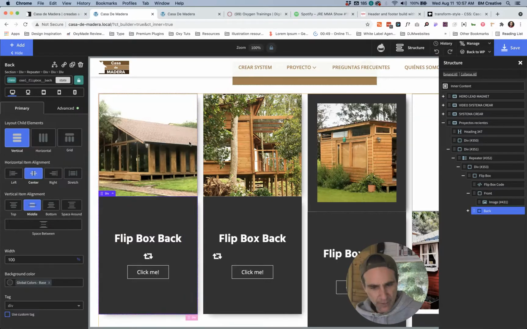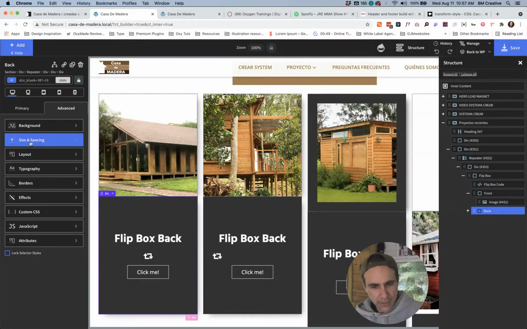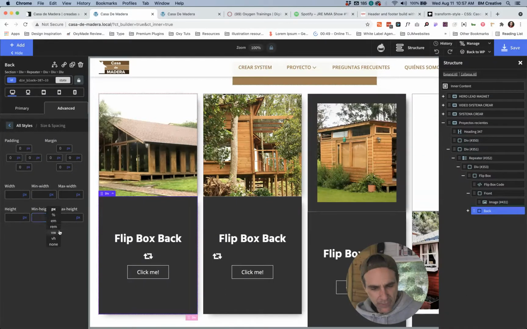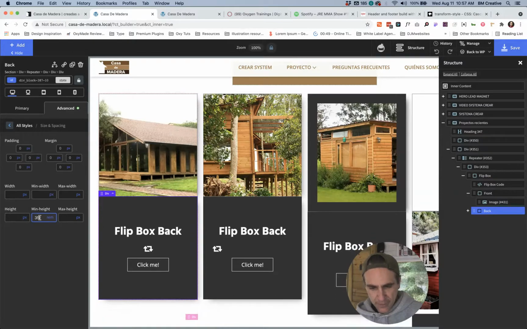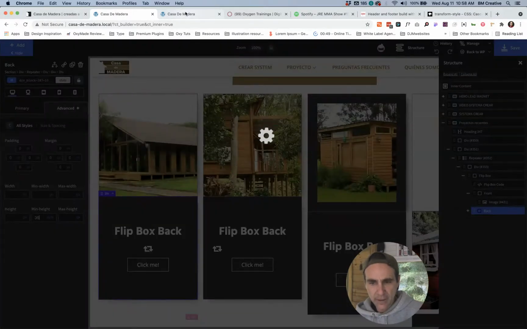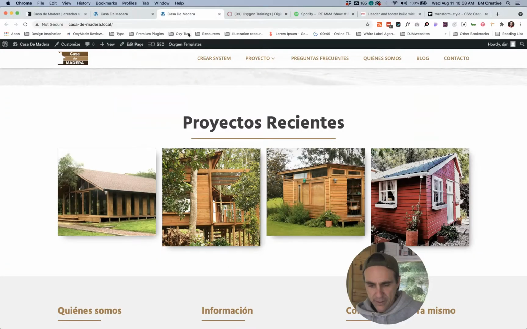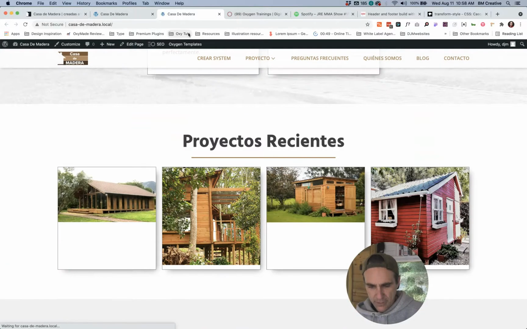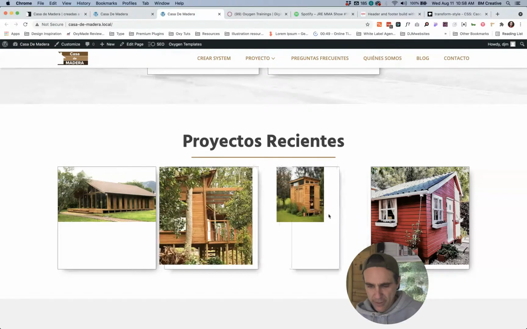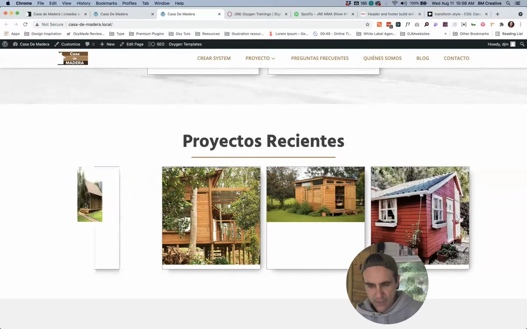We're going to do the same thing to the back. We're going to go into the ID. Size and spacing, min height, rem, and we're going to do 350. Okay. So let's save that. And let's see if that helps us with everything. Okay, so that equalizes all the boxes now.